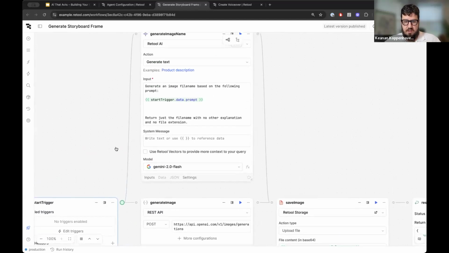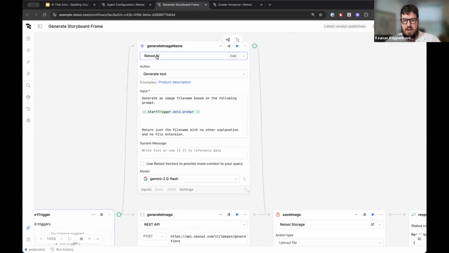It's using Gemini 2.0 Flash to generate a file name for the image based on the prompt. So this is a really good example of when it's not necessarily the right decision to use the same model for everything you're doing. This should be a relatively easy thing for a large language model to do. And therefore, I'm going with a relatively cheap model, because I just want a file name very quickly. So I don't need any of the heavy duty reasoning models or anything like that. This model will be both cheaper and faster for this sort of simple task.